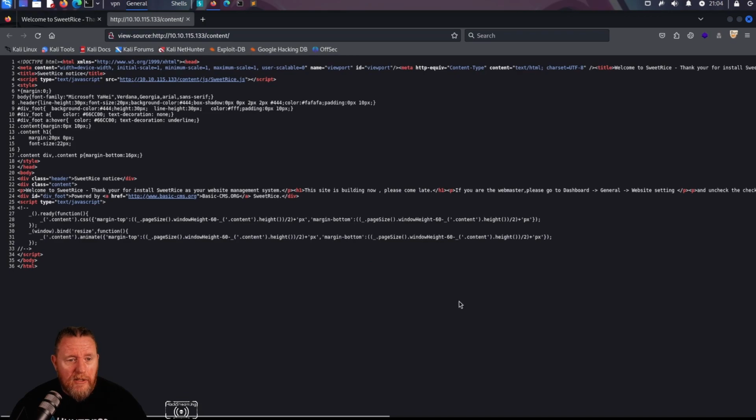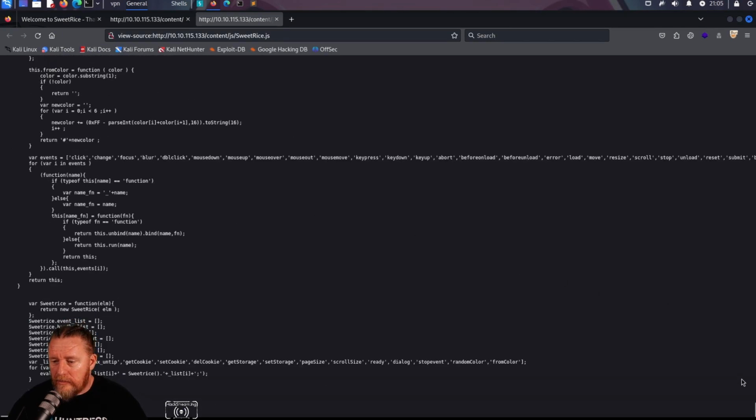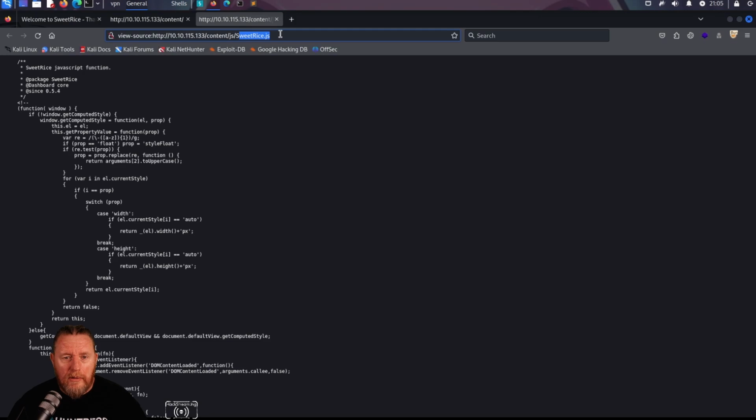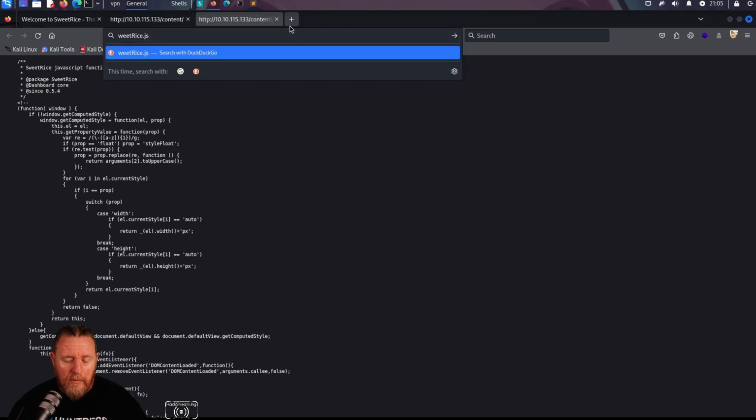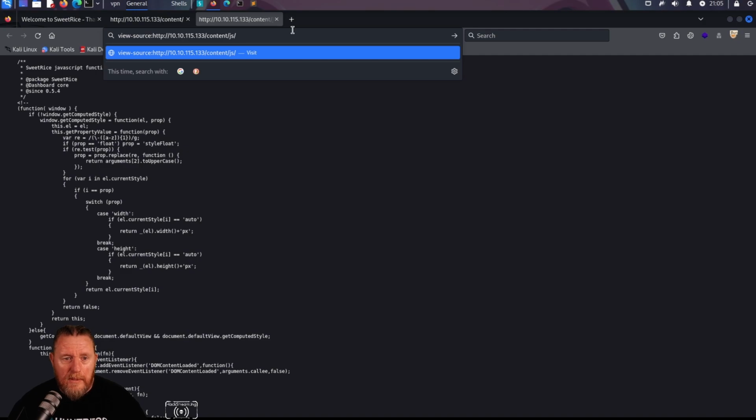Let's have a look at the page source for this page. You can see we've got a JavaScript file called SweetRice and a JS directory. So we will just go and have a look at that. I mean, that looks a lot like JavaScript to me. We'll have a good look through that, but oops, that wasn't what I wanted to happen. What I wanted to happen was this. Let's see if we can browse that whole directory, which we can.